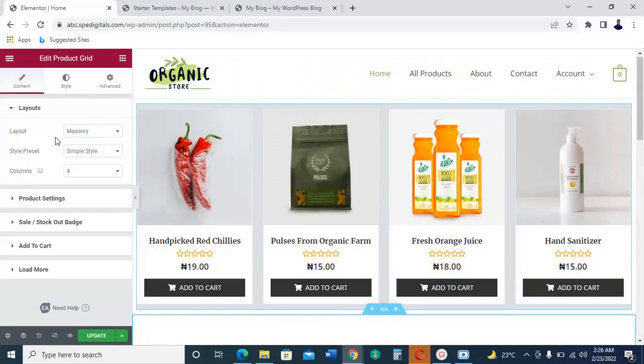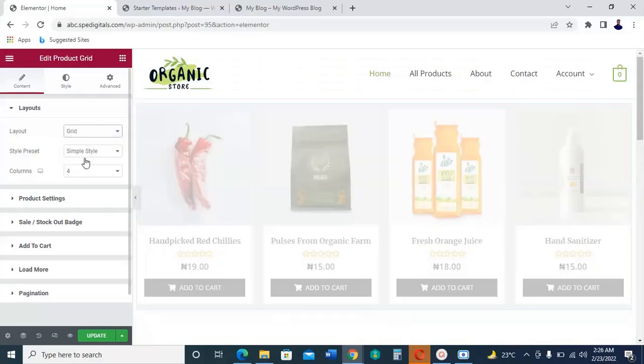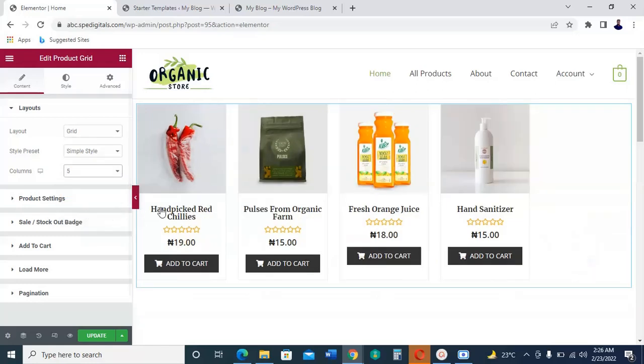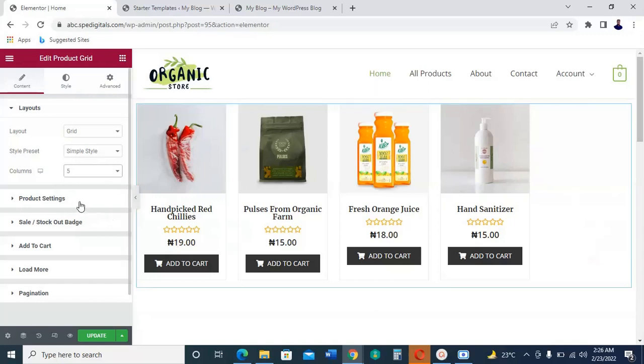I'm going to use a grid, sorry, select grid. Just play around with it. I don't want this tutorial to be too long. You'll see the different features they have. I'm going to make this 5. 5 is okay for me. You can see it's 4 now, even when I selected 5. So to achieve the 5 that I selected, click on this product setting.